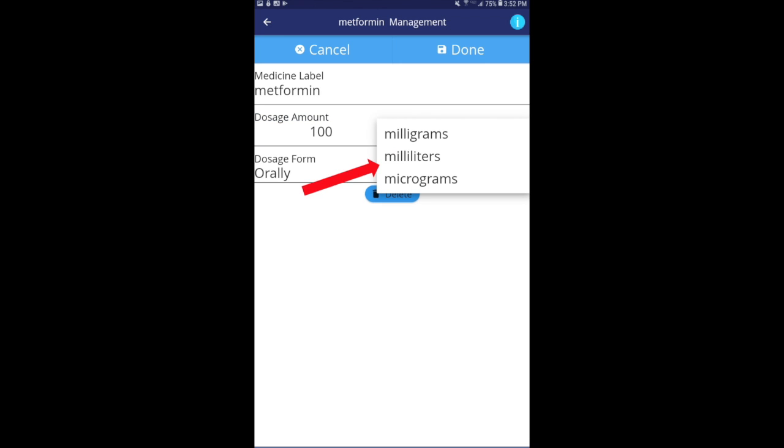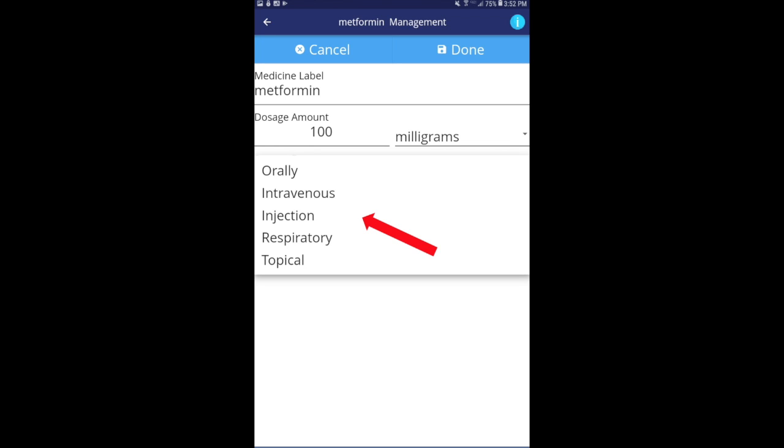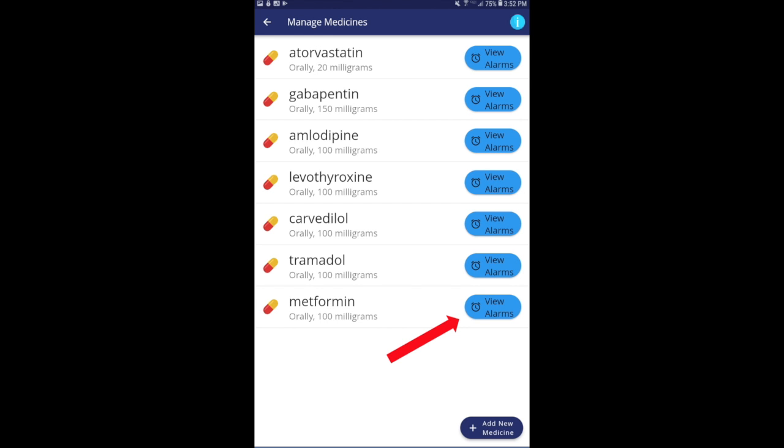To select the units, all we have to do is tap on the units, and we do the same thing for the form. That takes us back to the list. We can see metformin has been added. And the next thing we want to do is to create alarms. So we tap the View Alarms button.